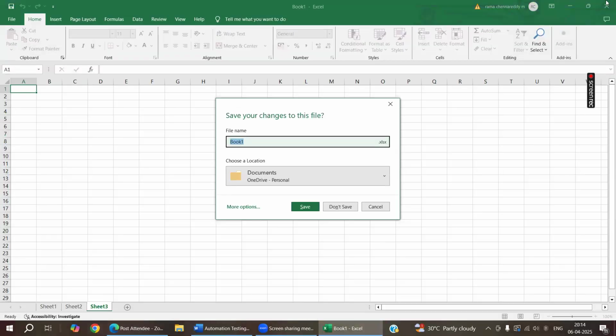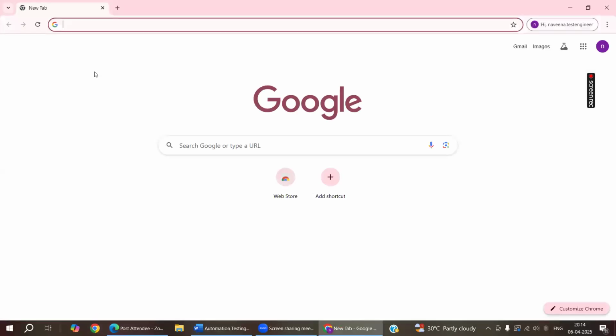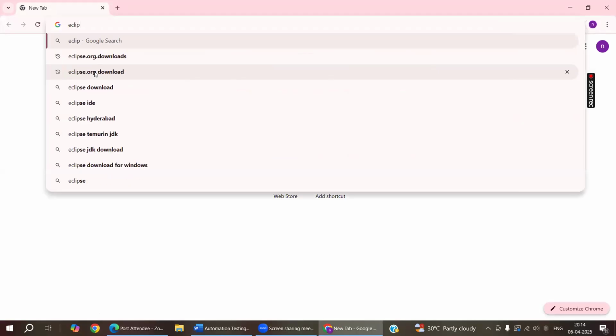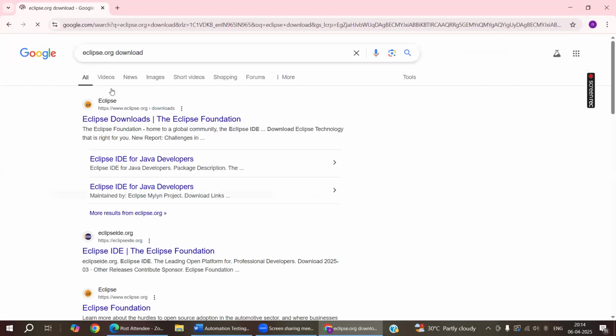Go to the official website, nothing but Eclipse download, or eclipse.org/downloads, whatever it may be. Go to this website. Open the first website here.